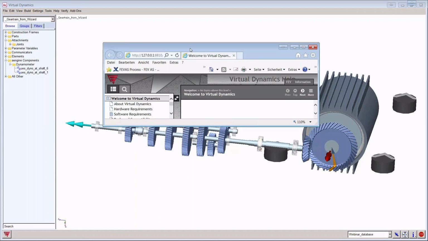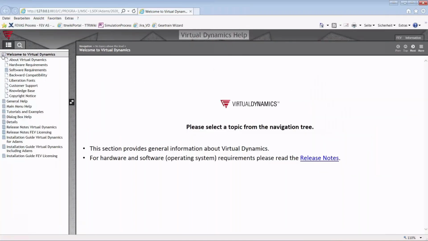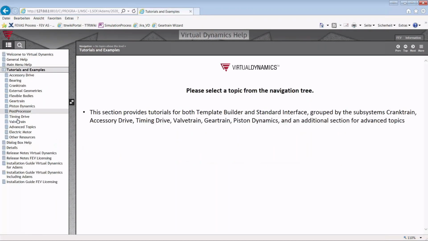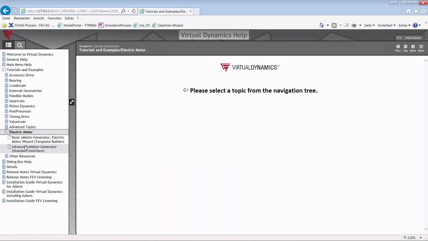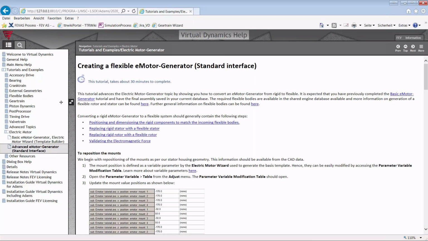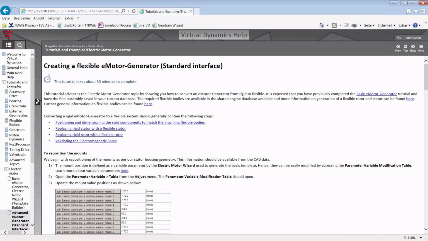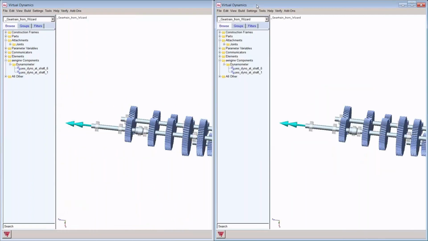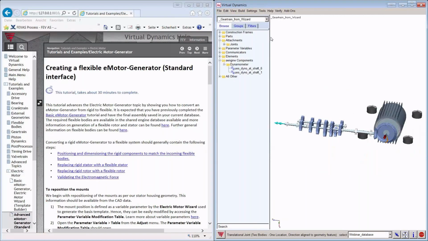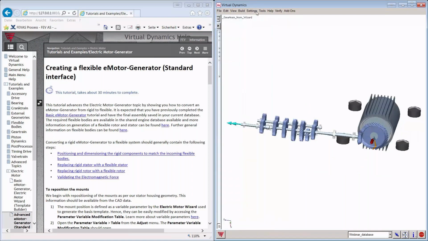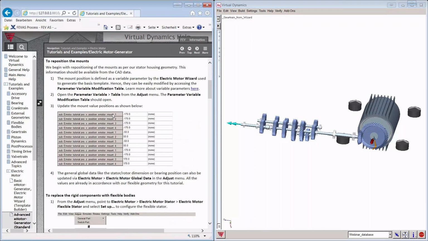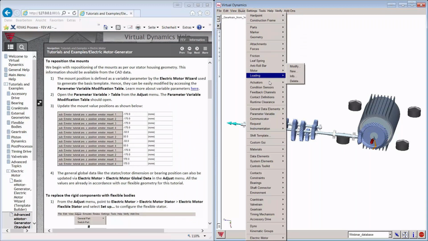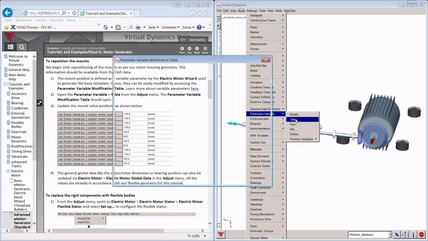Okay, so I'm just going to, oh yes, welcome to the new virtual dynamics help. It's much cleaner, much more agile. And what I'm trying to do over here is I'm going to open a tutorial because I also wanted to show you how you can use these tutorials to learn virtual dynamics. So I am going to use this tutorial. Let me place this side by side. I'm going to use this tutorial, which basically gives me step-by-step instruction of how to replace my current rigid electric motor generator element with flexible components. So I'm just following the steps.